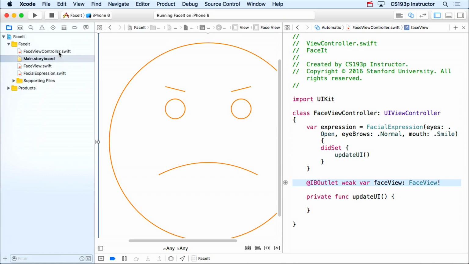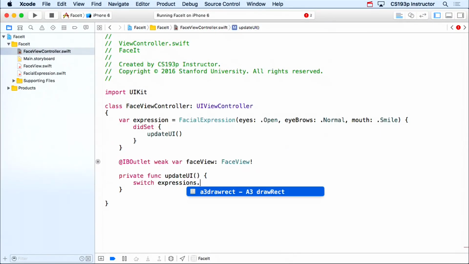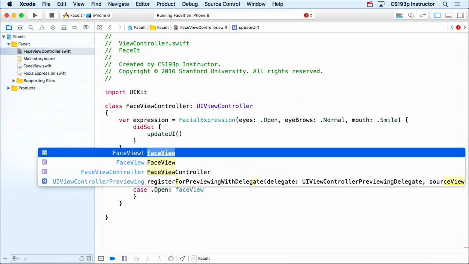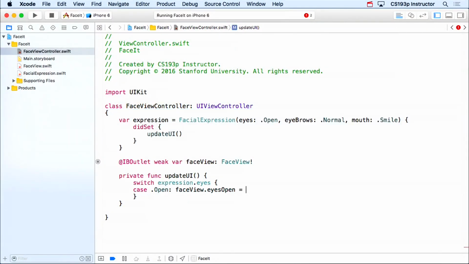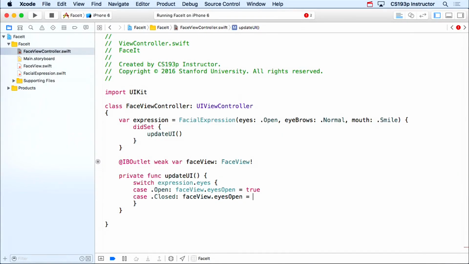So now that we've got a pointer to this, in our updateUI, we can just talk to it and set it based on what the expression is. So how are we going to do that? Well, first of all, let's start with the eyes. If the facial expression's eyes are in the state open, then we're going to send a message to our face view saying eyesOpen equals true. So that's an easy one. Our face view is very similar to our model in that way. And same thing here, closed, we'll do faceView.eyesOpen equals false.